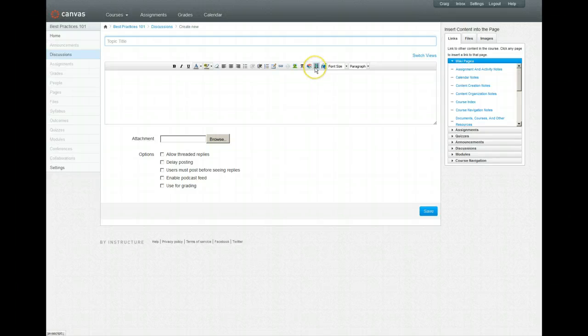You can still do your media, audio, video. You can put pictures up here. You can search for things off the web. You can do attachments. You can set different options here. Threaded replies, delay posting, make them see different things. And again, you can come over here and find different pages or images or content that you've got and put a link in here. Save it and it goes up.